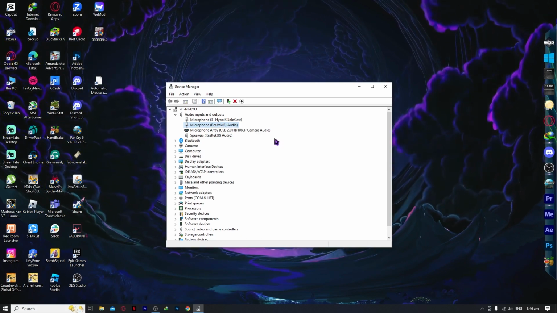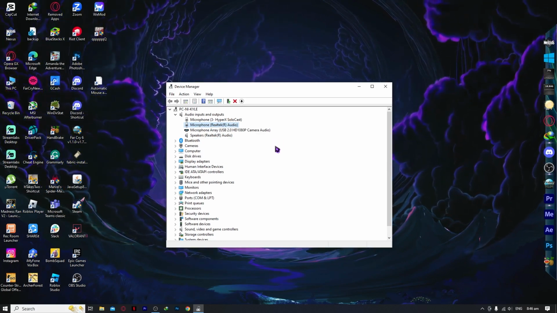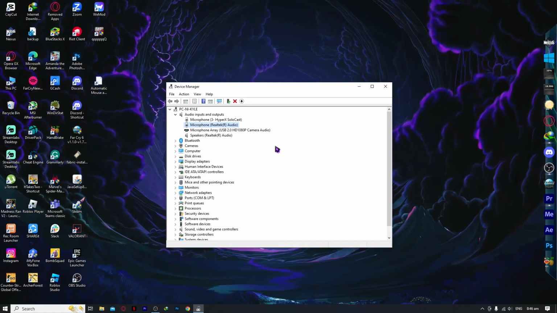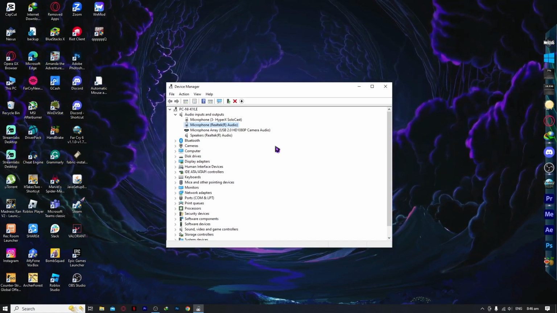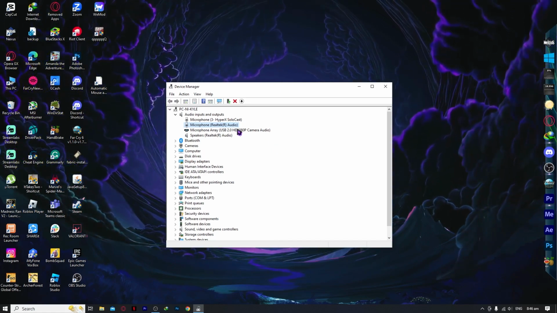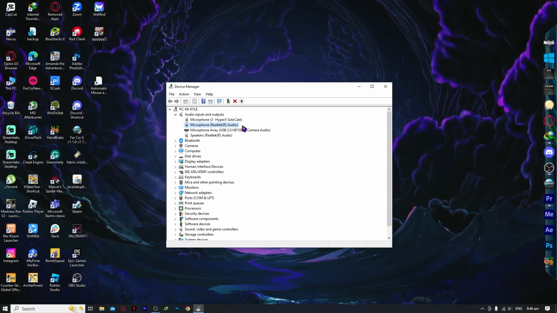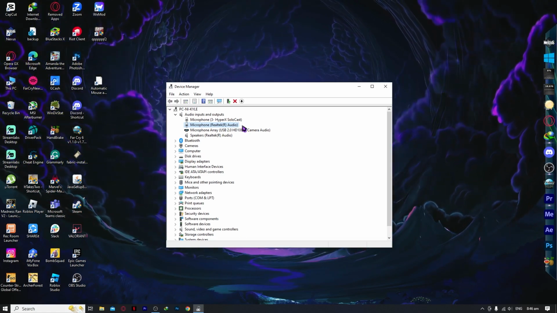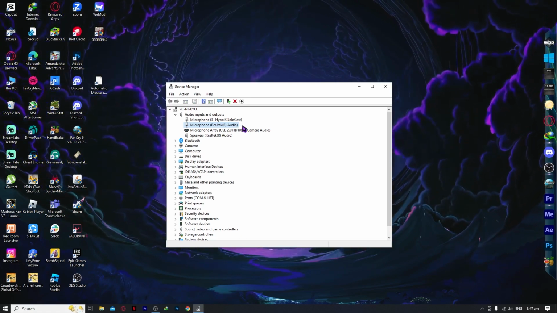So once you have done that, you don't have to worry that it would be gone, because once you restart your computer, it would automatically reinstall it and you would have a fresh driver right here. So once you have done that, you would not want to restart it yet, because we're gonna do another step.